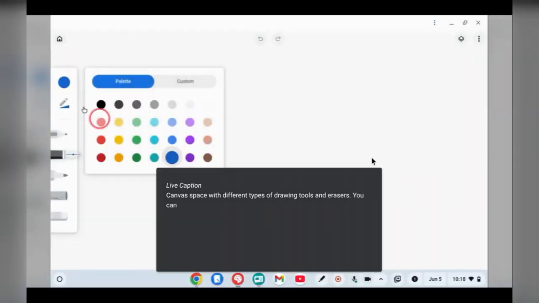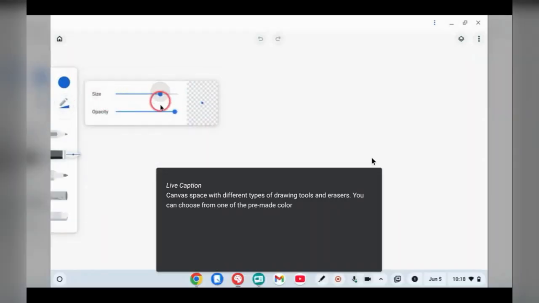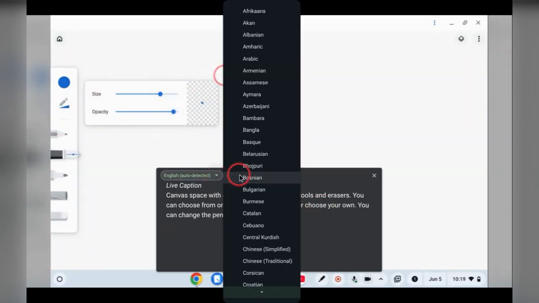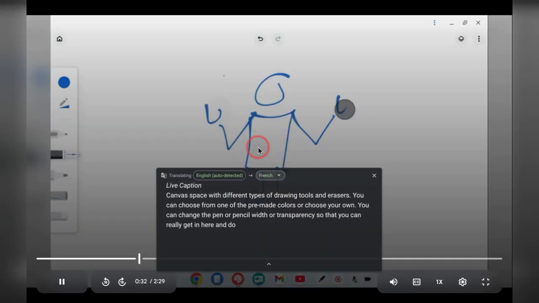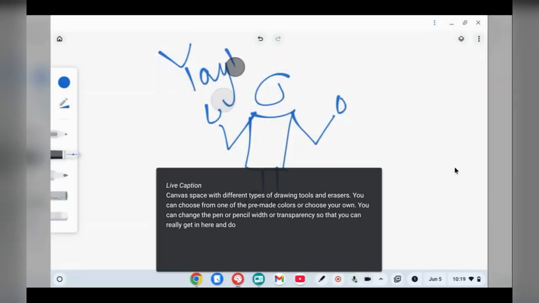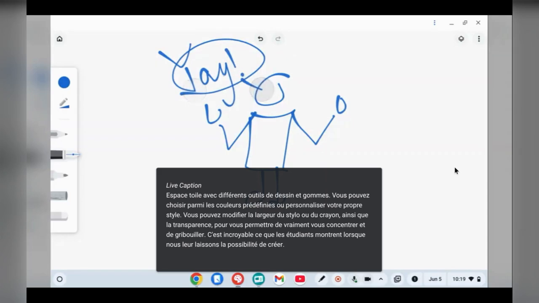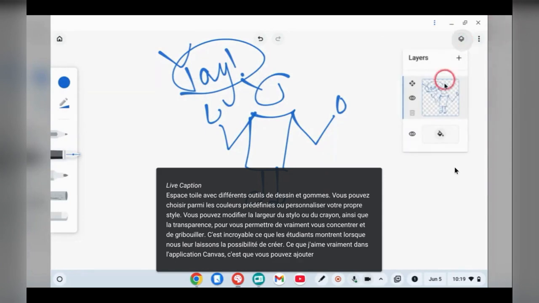But what makes this tool extremely powerful is that with the power of Google AI on a Chromebook Plus, you can translate these live captions into over 100 different supported languages. So here I'm giving you an example of a video that I've made, and even though I'm speaking English in the video, I've asked it to translate it into French.